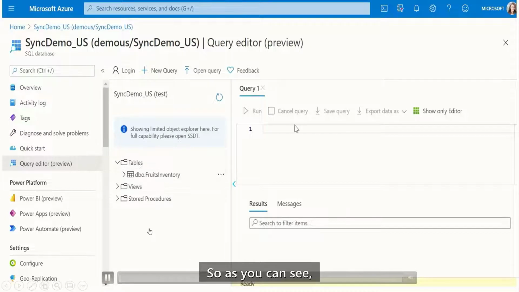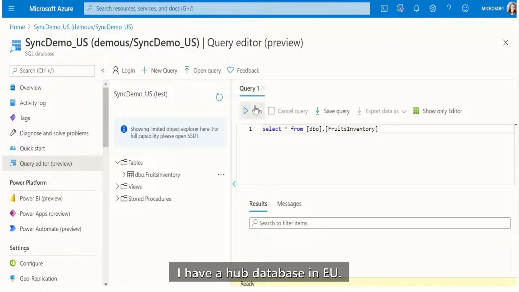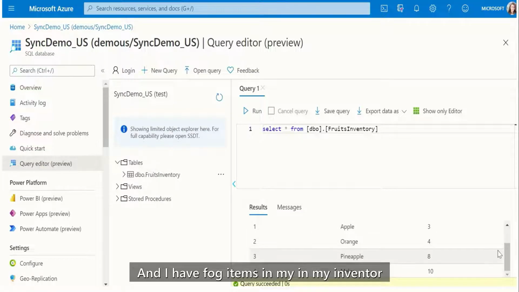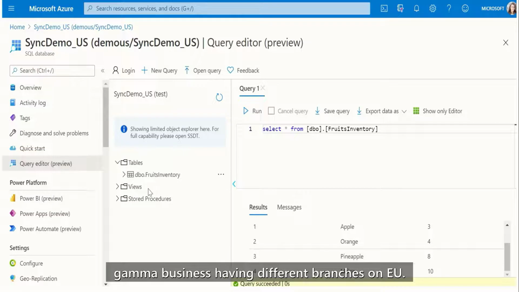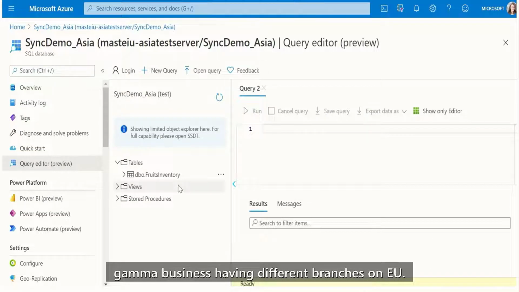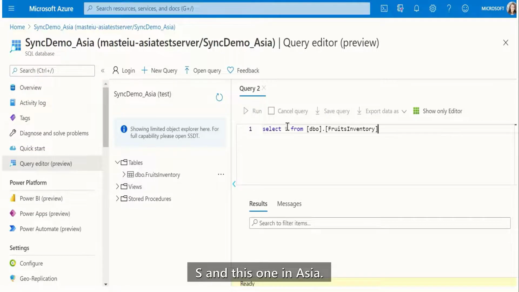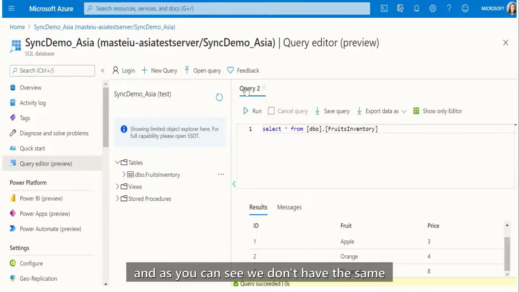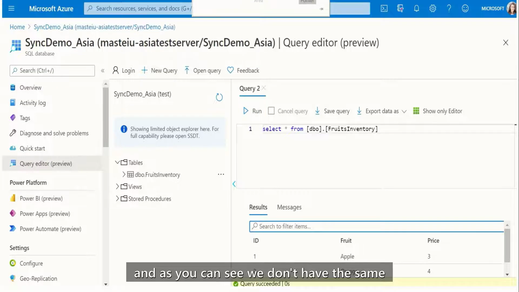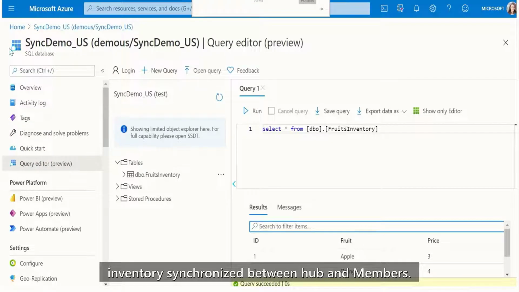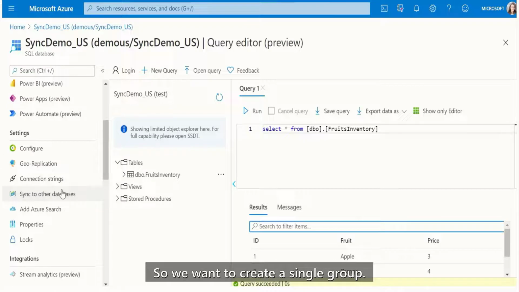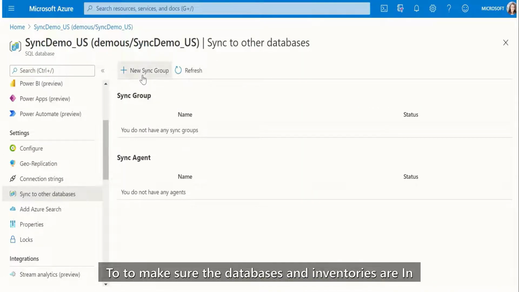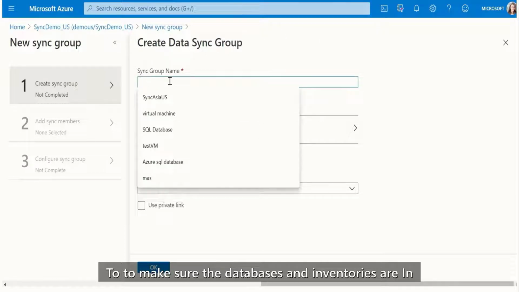So as you can see, I have a hub database in the US, which has a fruits inventory, and I have 4 items in my inventory. I'm a business having different branches, one in US and this one in Asia. This is a member database in Asia, and as you can see, we don't have the same inventory synchronized between hub and member. So we want to create a sync group to make sure the databases and inventories are in sync.